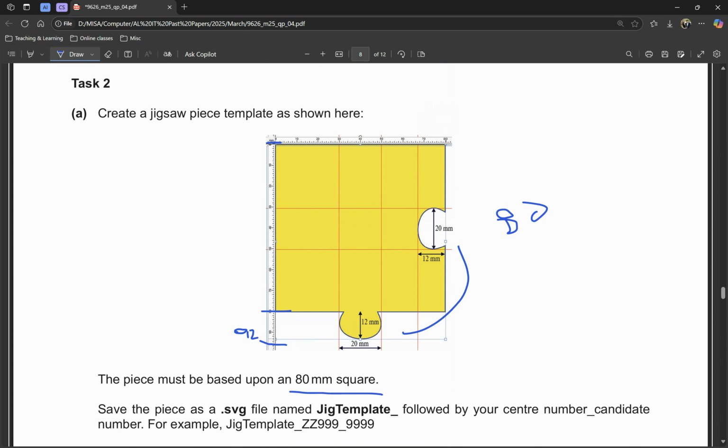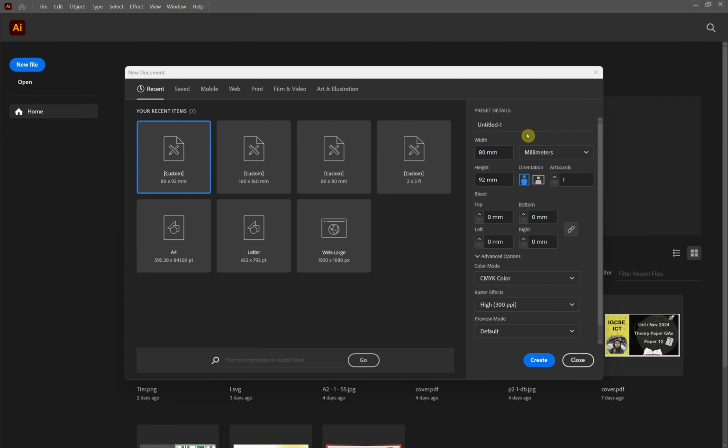All right, let's go back now to Illustrator. Over here, we need to set our width to be 80, but actually we need to extend it a bit, and it will be up to 92. So click on create.